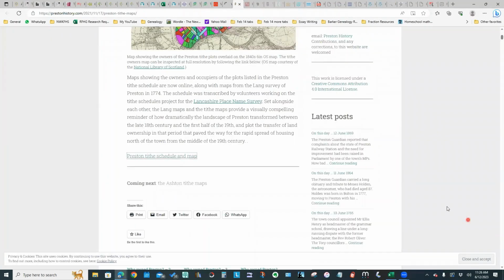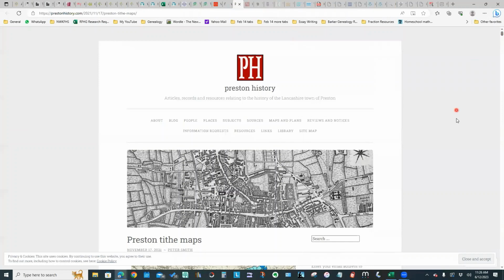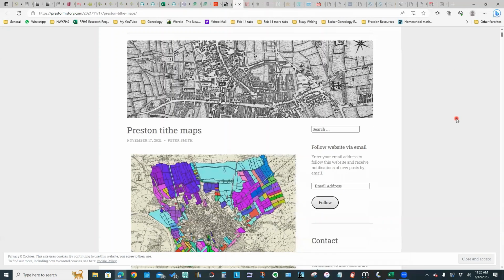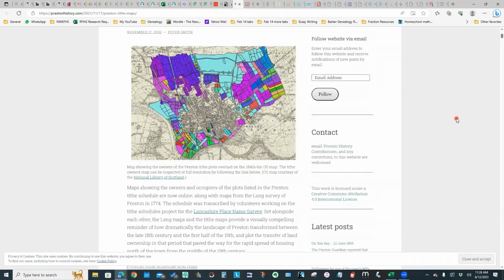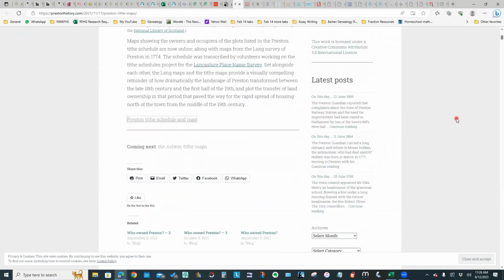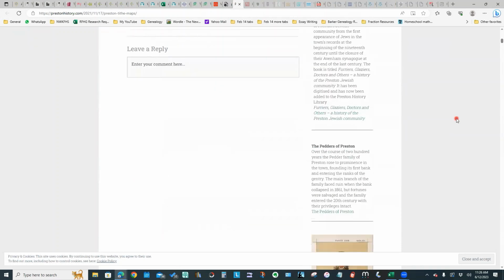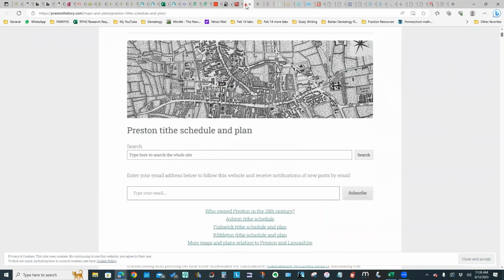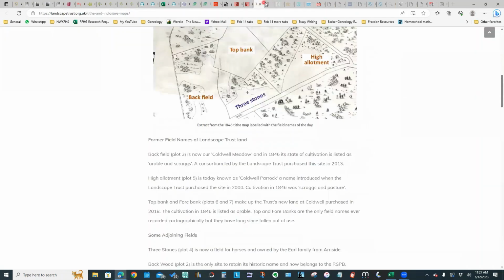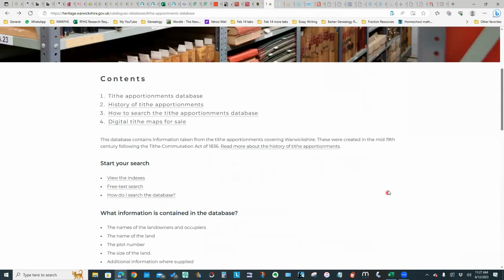And not to be left out, Lancashire does have some tithe map and apportionment information online. It's more limited. They have individual information pages for certain areas. So it's not all of them. They've got these particular areas. So that's the Lancashire.